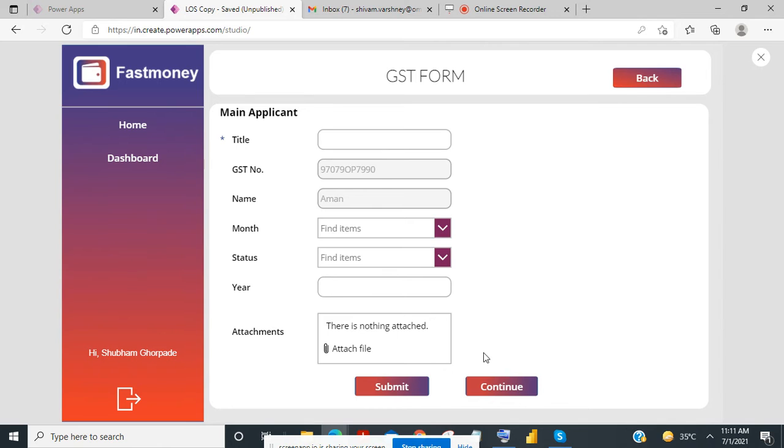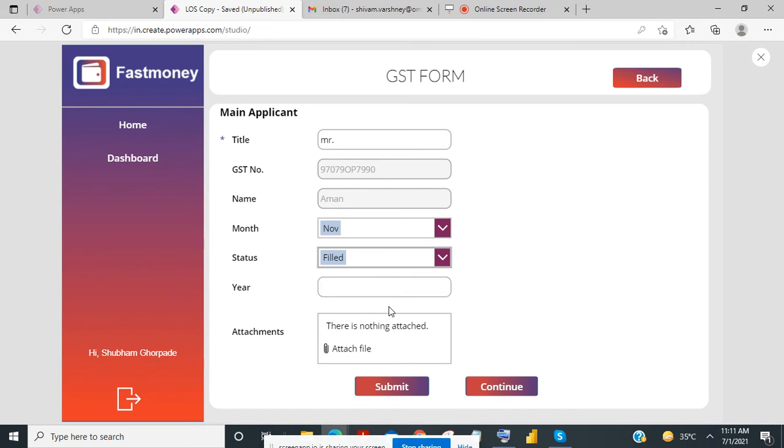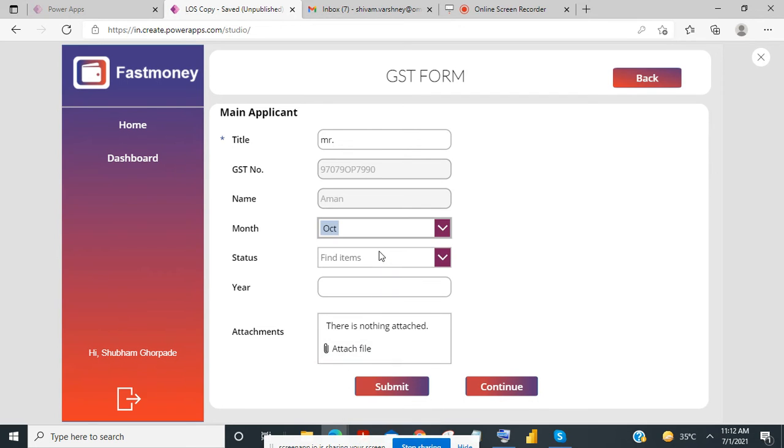On the next page, we can see the GST form here. Here we need to update the GST details which we have filled in the previous months. Like I will select November, it's filed for the year 2020. For the month of October, delayed, 2020. Then click on submit, and you need to submit it manually for every month.